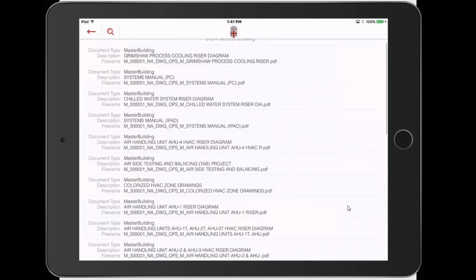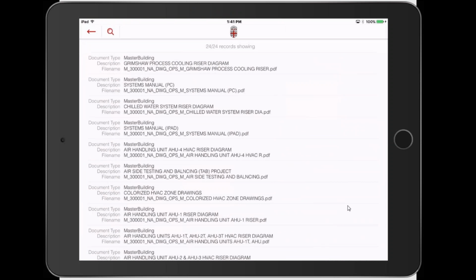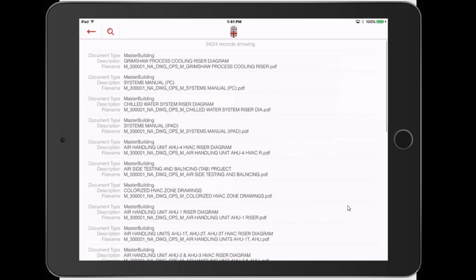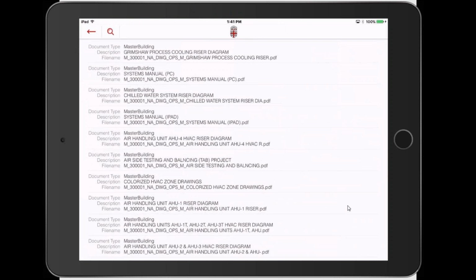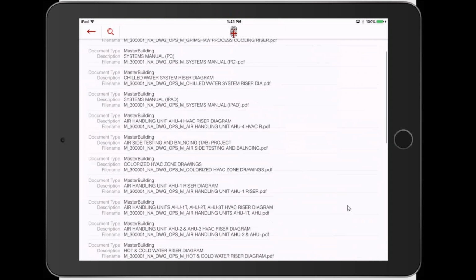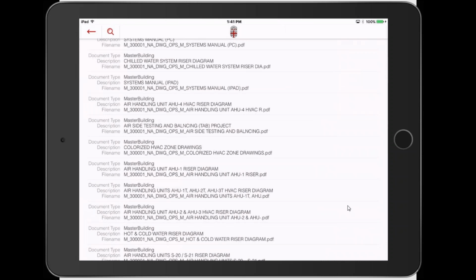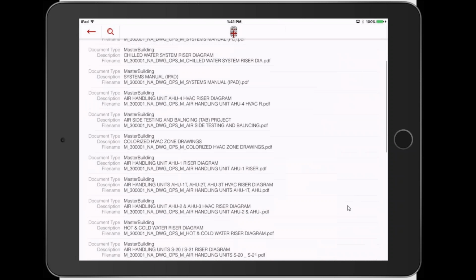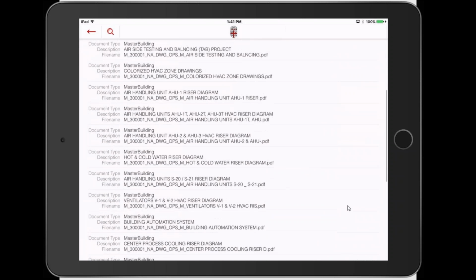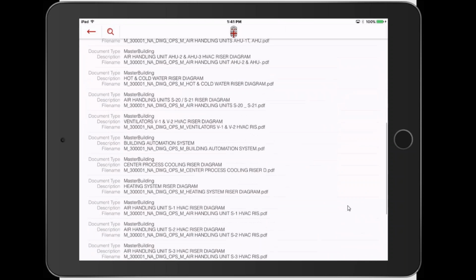So here are the results of that document search that I just did. It came back with 24 documents. And if I just look through some of those, the visual aids are riser diagrams, they're system manuals, they're talking about the entire system, so that if you're trying to troubleshoot something and you want to get into the building, you need to understand how the whole system works. So that's what these do for us.